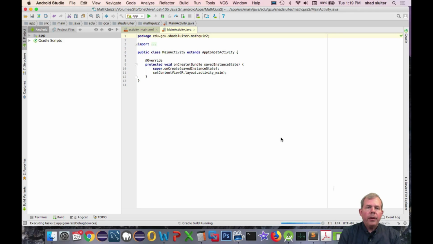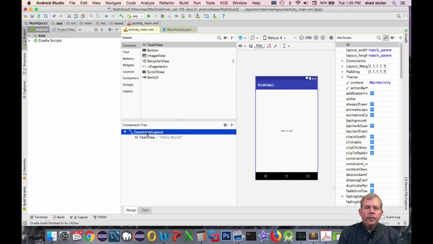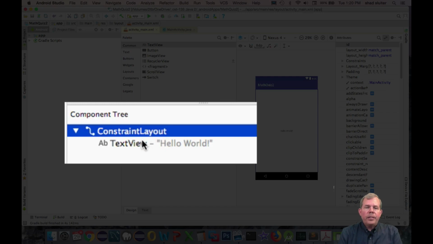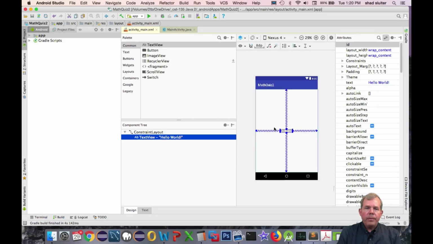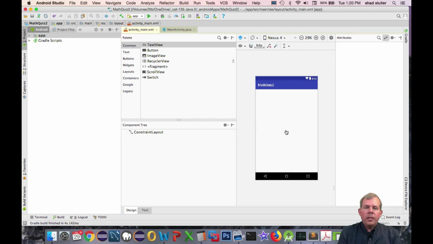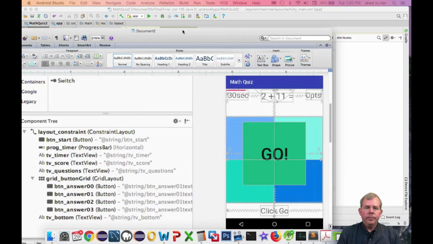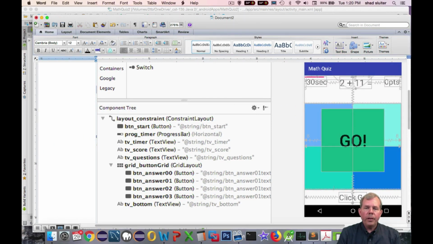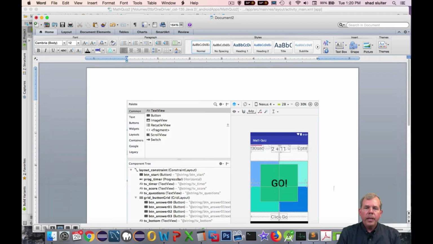You can see we have our new project open. We have activity main and main activity.java. You notice in Android 3 that the default layout is called a constraint layout, and so we'll be working with constraints in this video. The first thing we should do is delete this text view that says Hello World, so we have just a blank activity. Now I'm going to pull over here a design that I'm going to build.